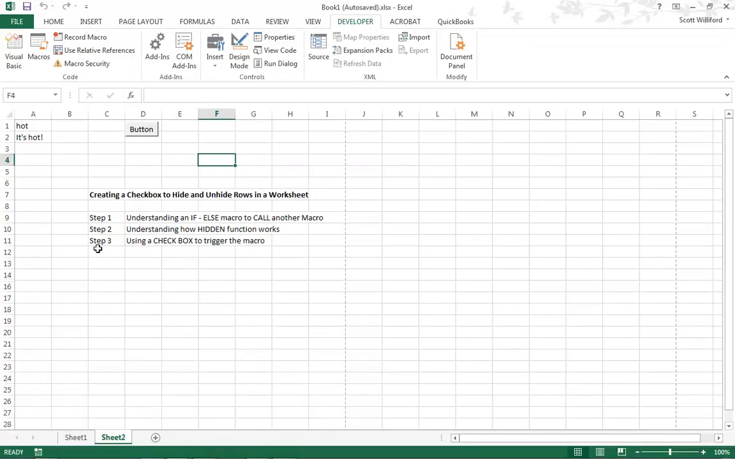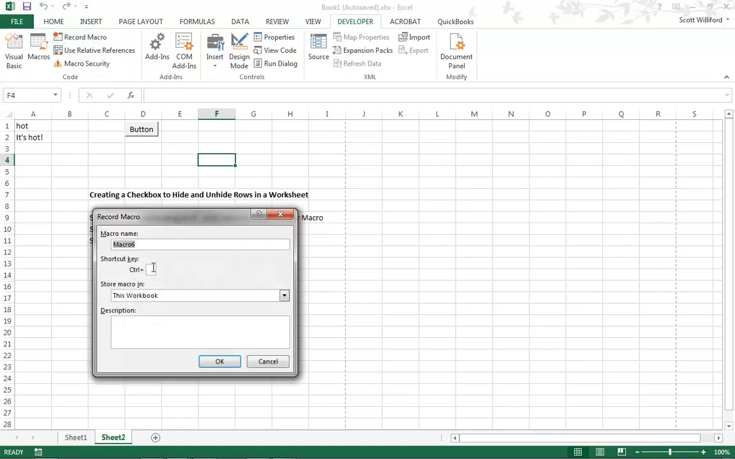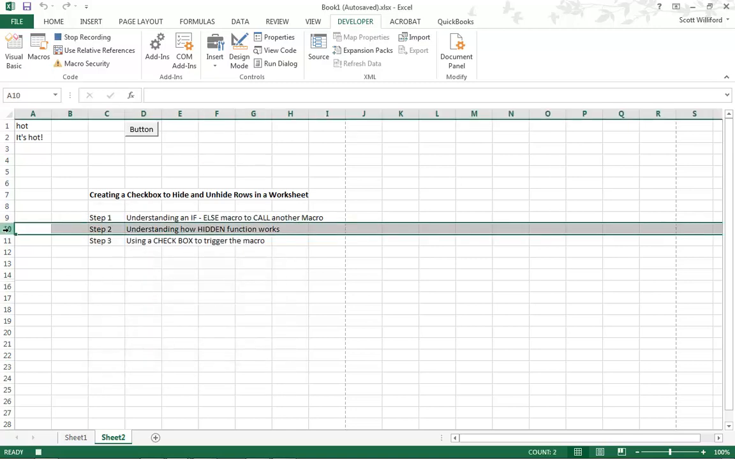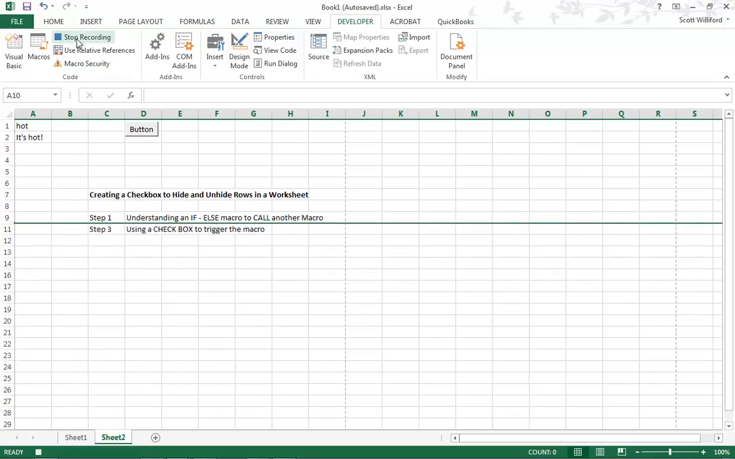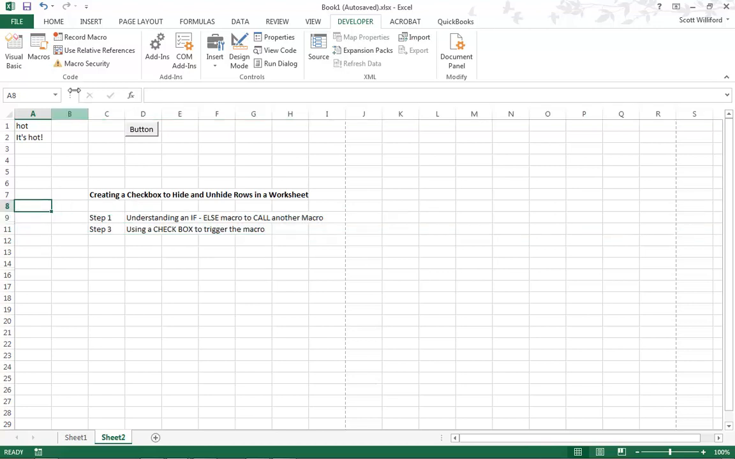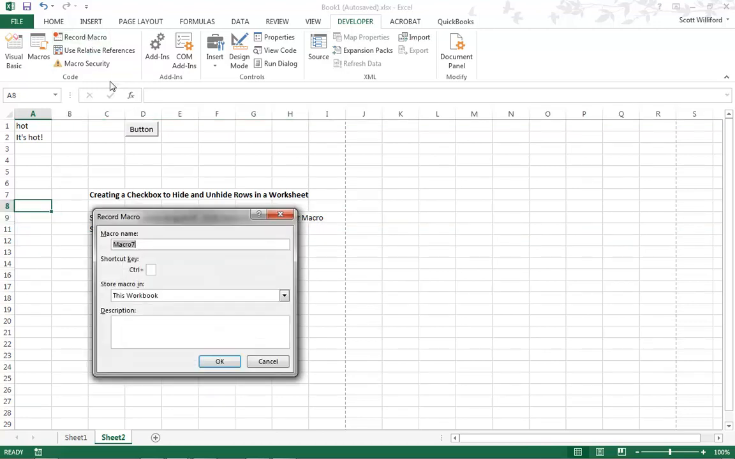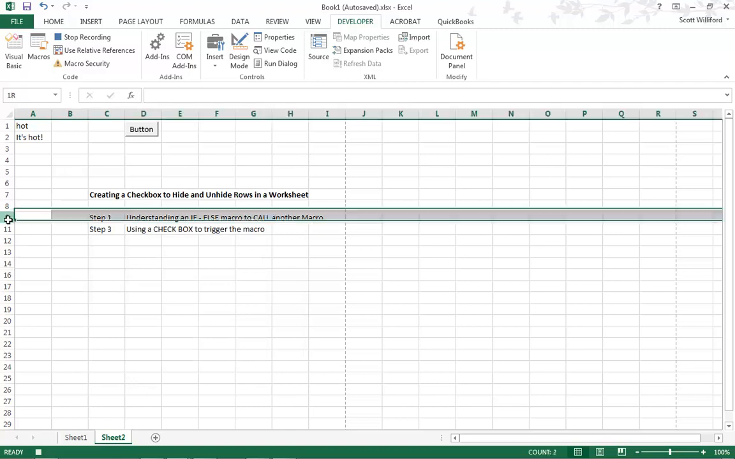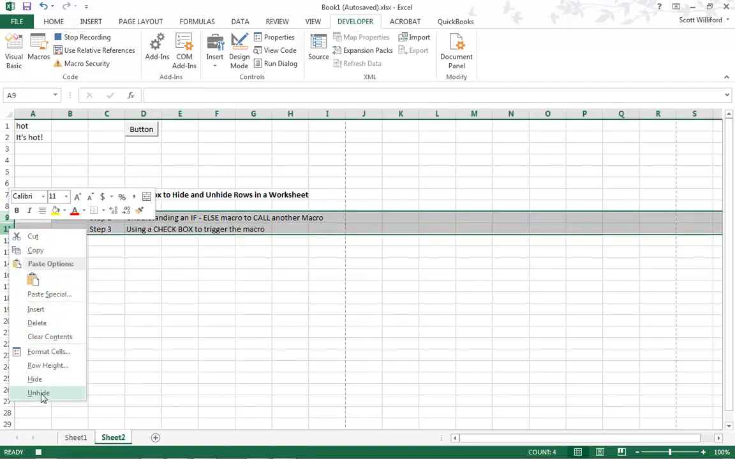Once I understood that, the next step is understanding how the hidden function works. Normally when we want to hide something, I'm going to record this as a macro just to show you, and put it under Control Shift H. We highlight the row we want to hide, right mouse click, and click hide. Then I'll stop recording. Once I've hidden it, I also want to be able to unhide it. I will highlight the two rows around it, then right mouse click. Let's record that also, and put it under Control U for unhide. I'll highlight the two rows, right mouse click, and click unhide.